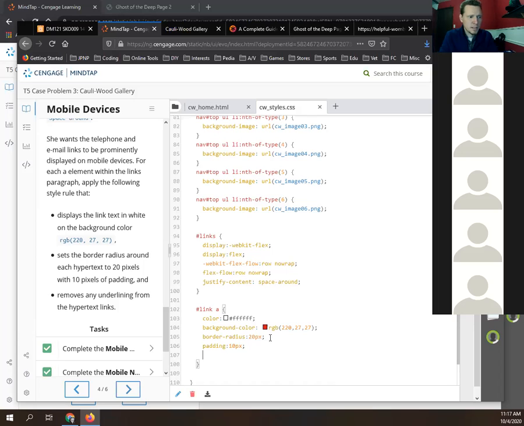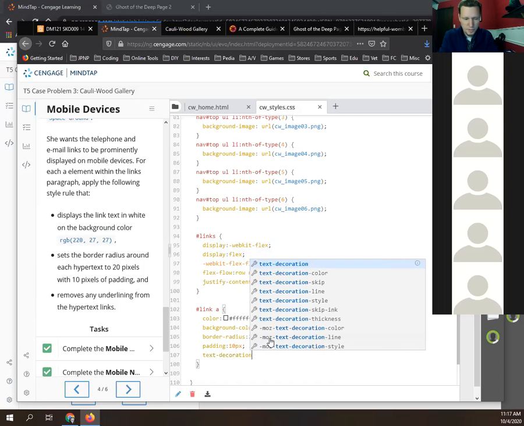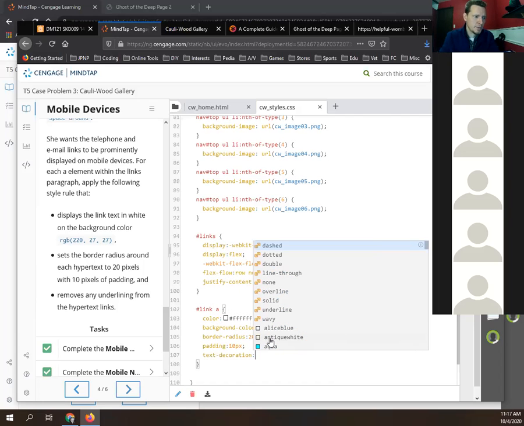And remove the underline from the links. The underline on a link is something called text-decoration. And we have a bunch of options. We can do dashed, dotted, double, line-through, none, overline, solid, underline, and wavy. Underline is the default for links, and she does not want an underline, so we're going to say none. Text decoration is none. And that is this entire task right here.